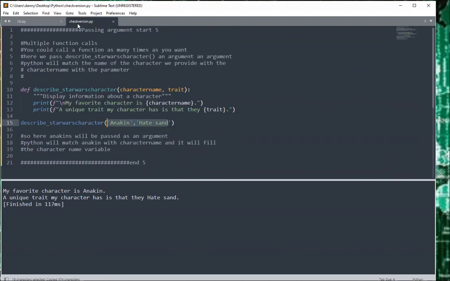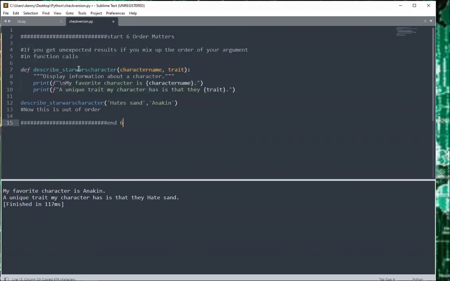Okay. Order matters. So here we'll do the same thing, except this time we'll switch the order to hate sand and Anakin. Now, when that gets passed as an argument to the function, you can see that the function expects the character name to be passed first and then the trait. But in this case, we sent it backwards. So when it gets processed, it'll get processed backwards. Like you see here, my favorite character is hate sand. Unique trait is that Anakin, and then you can see it's not right.